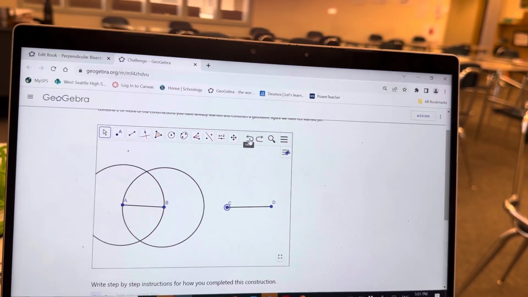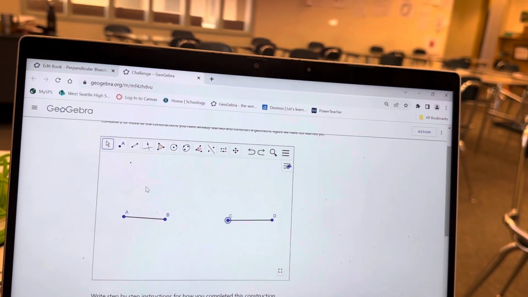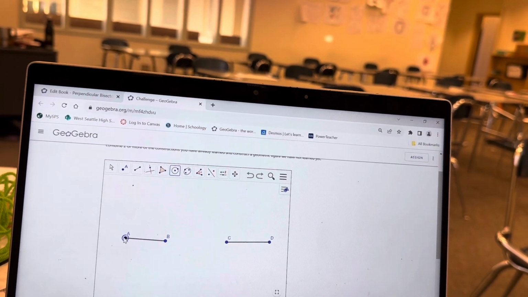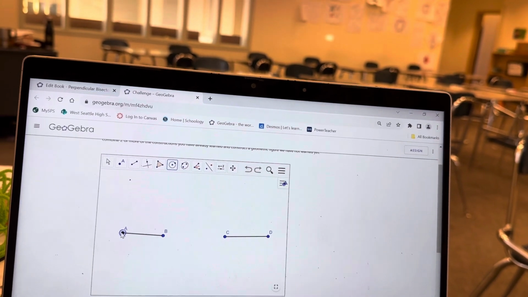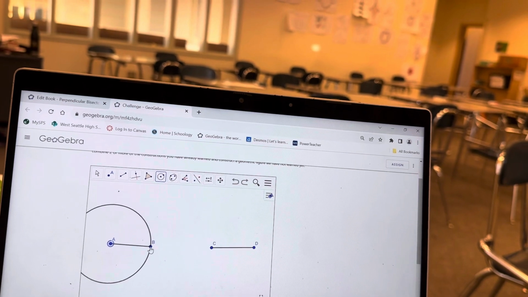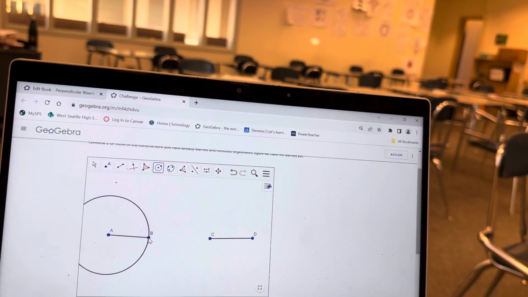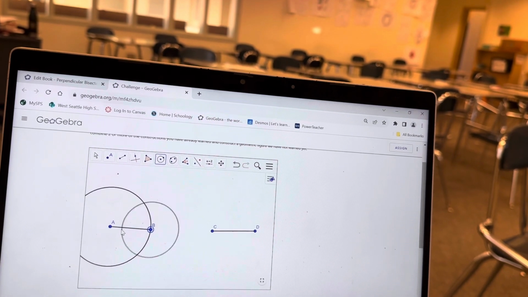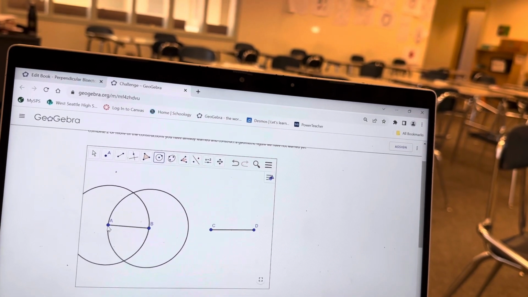So you start out with these two lines. There we go. Same two lines. Over here, I'm going to take a circle. I'm going to do it correctly on this line. I'm going to start at point A, and I'm going to drag my circle over to B, and I'm going to snap it. Now I'm going to start at point B, and I'm going to drag my circle over to A, and I'm going to snap it.